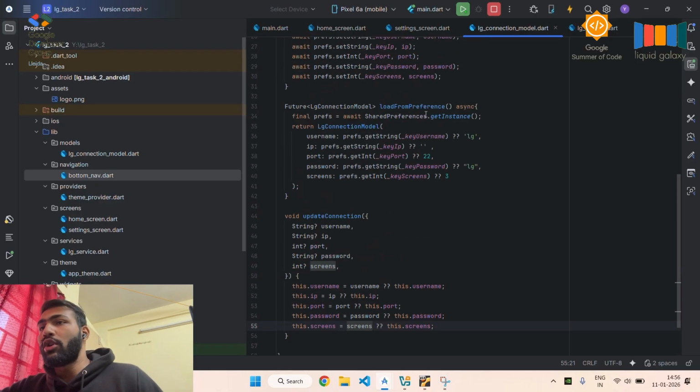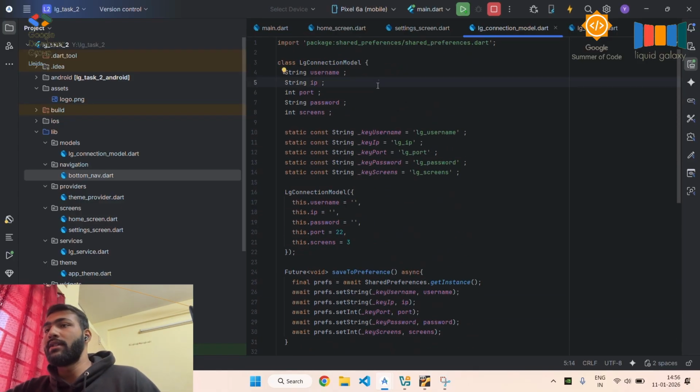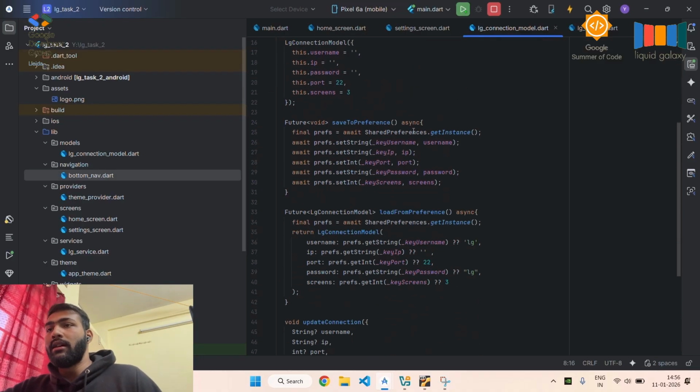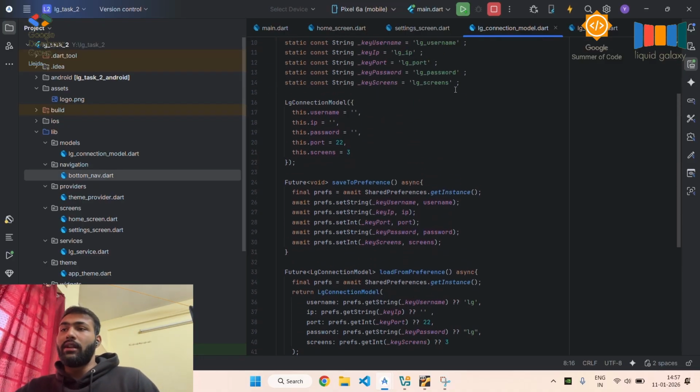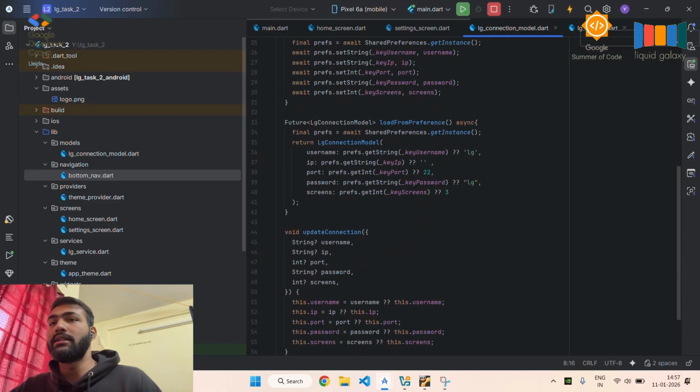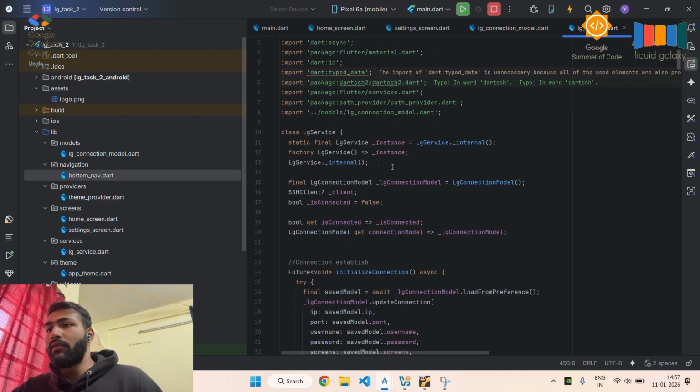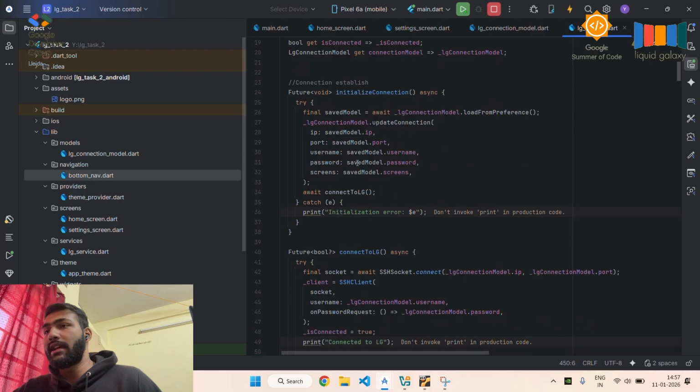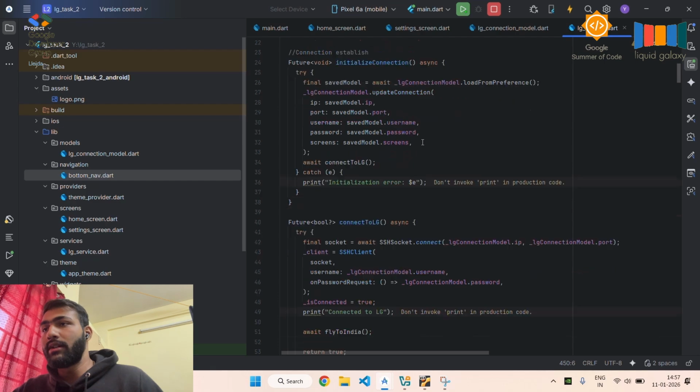In my LG connection model, I am using shared preferences for storing username, IP, port, password and screens. If the connection was done earlier, it will get automatically filled in the fields. Then we have LG service, in which first we have to initialize the connection, in which using shared preferences I am fetching the IP, port, username, password and screens.